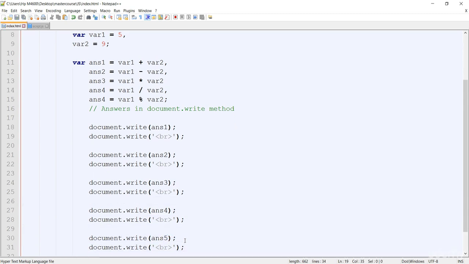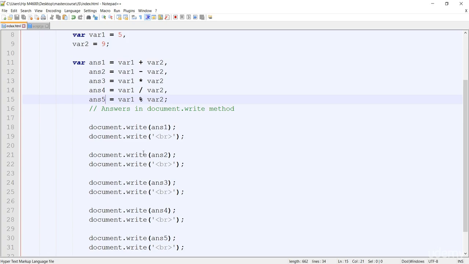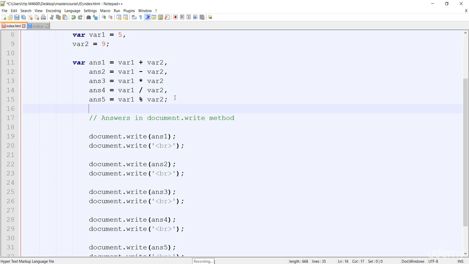Okay, now this should be the ns5 too, and save. I'm going back to the browser and just refreshing. Now only 5. So in this way, I think you understood all the basic arithmetic operators, but something more. I just want to show you about the increment and the decrement operator, an interesting thing.